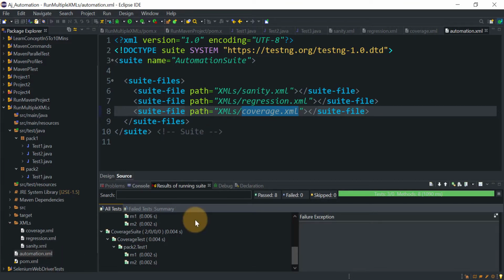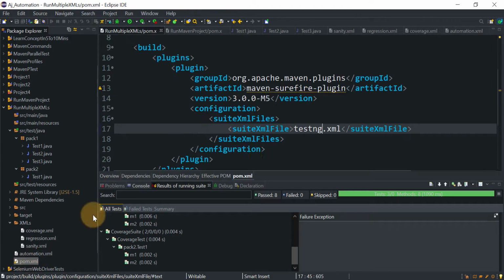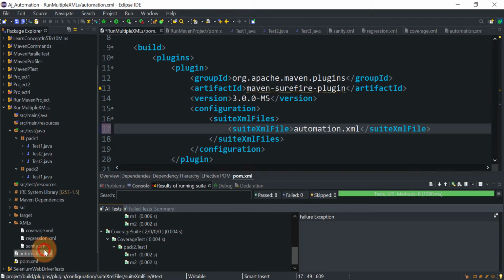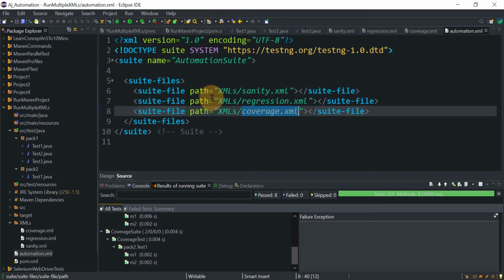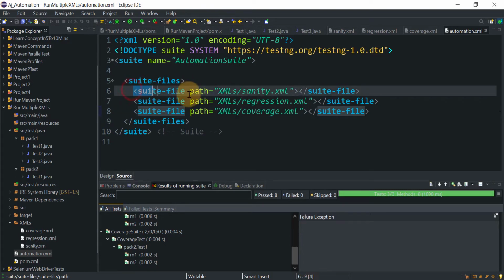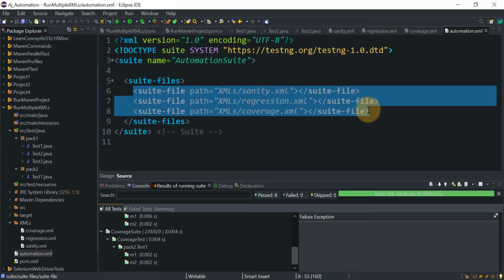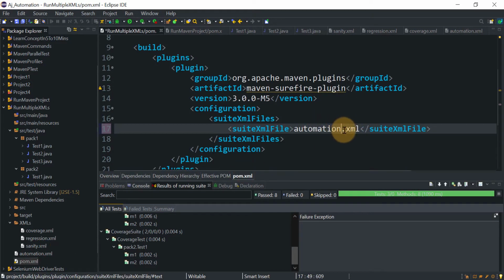Okay, so the same we will run through our Maven project. If you want to run all these XML files through the Maven project, what you can do in the pom.xml file is provide the suite XML file that you want to run. So now we want to run this automation.xml, right? This automation.xml contains multiple XML files that need to be run. You can add any number of XML files and they will run one after another according to the order you have added, right? Currently we have 3, you can have 5, 6, 7 XML files. Depending upon the order you have added here, the test case execution will start automatically. So if we go to the pom.xml file, I have provided the automation.xml file.